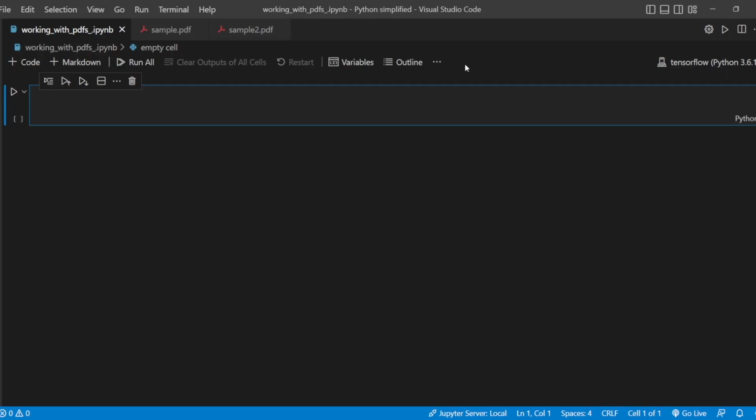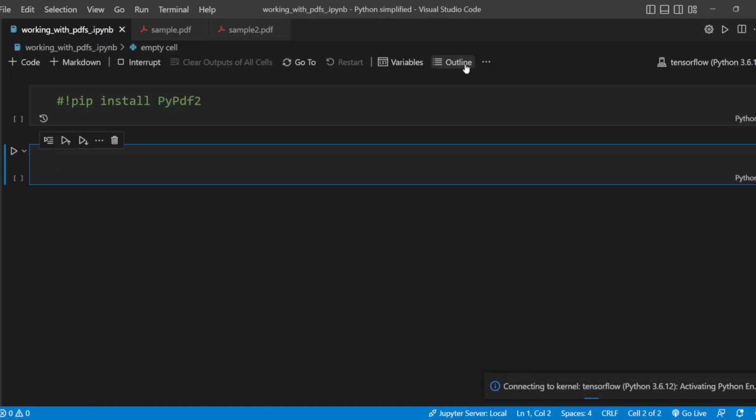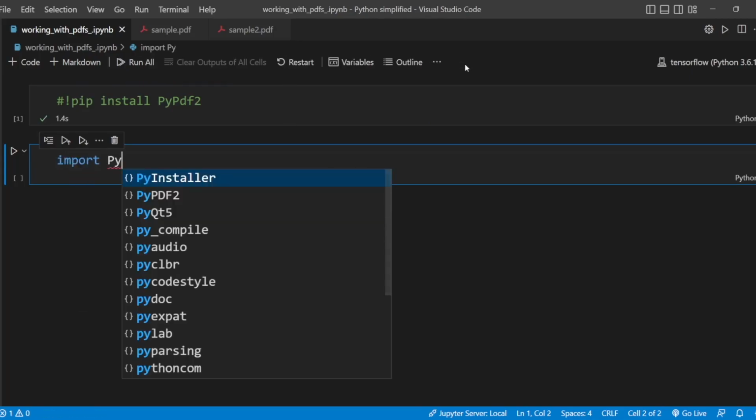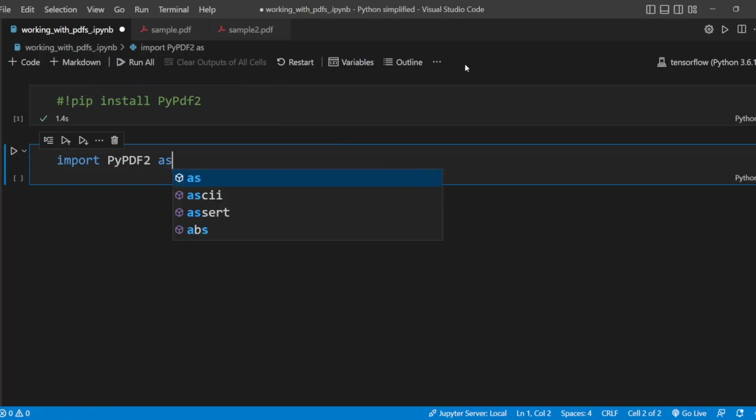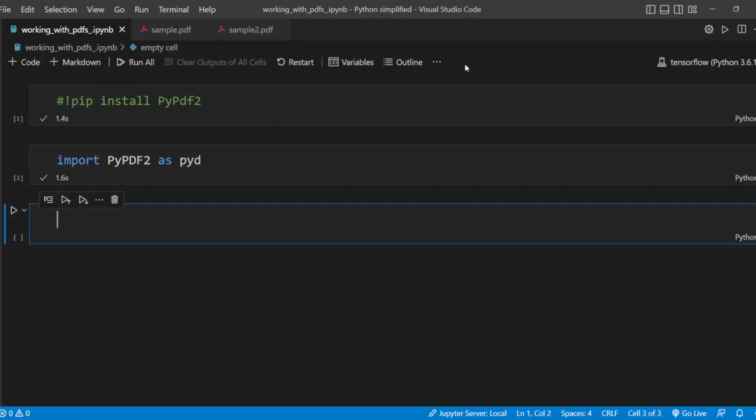To install the PyPDF2 library, we have to do pip install PyPDF2. As I have already installed this, I'll comment this code out. First, let's import the PyPDF2 library. I'll import it as pyd. In this way, I can use it easily.